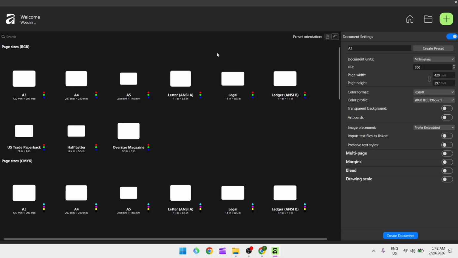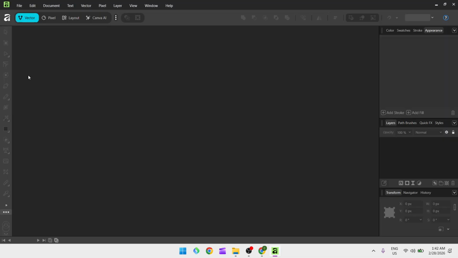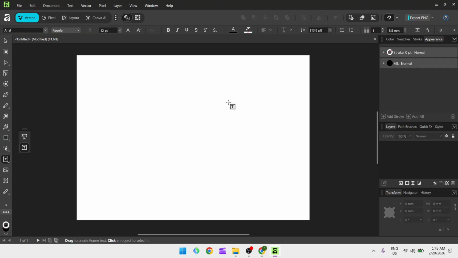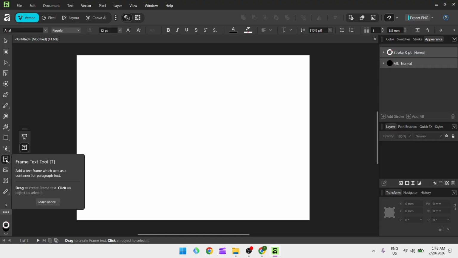In today's video, I'm going to show you how to do Subscript in Affinity Designer. First, open up Affinity and of course, open up your project with the text that you would like to do Subscript with. Or you can also start with a blank canvas and add in your text in here.